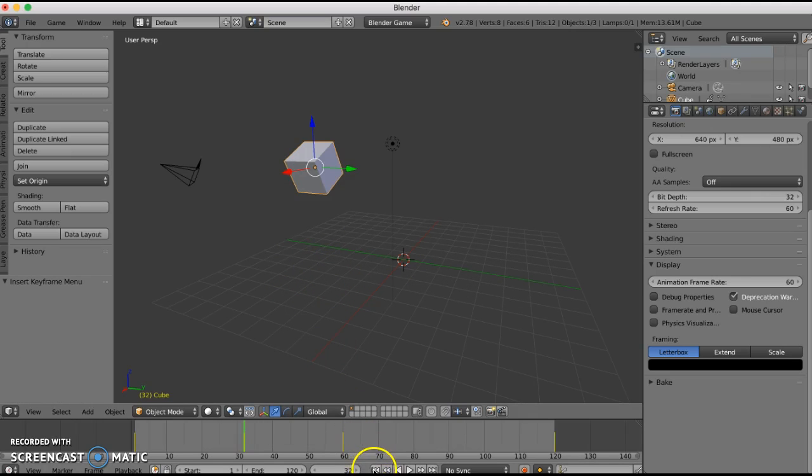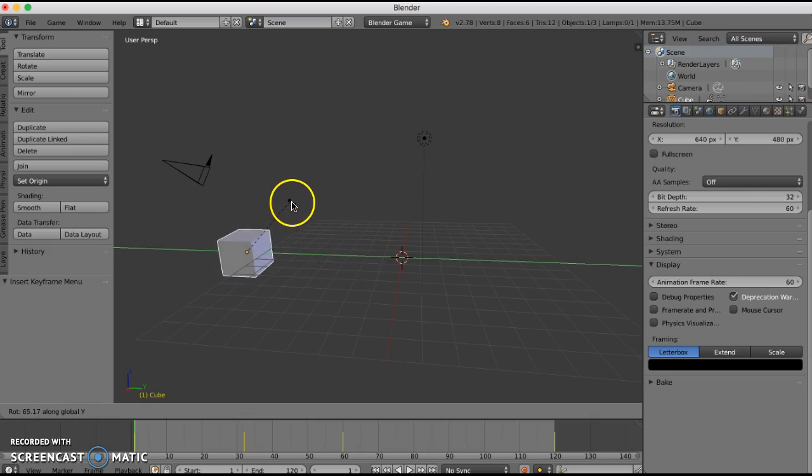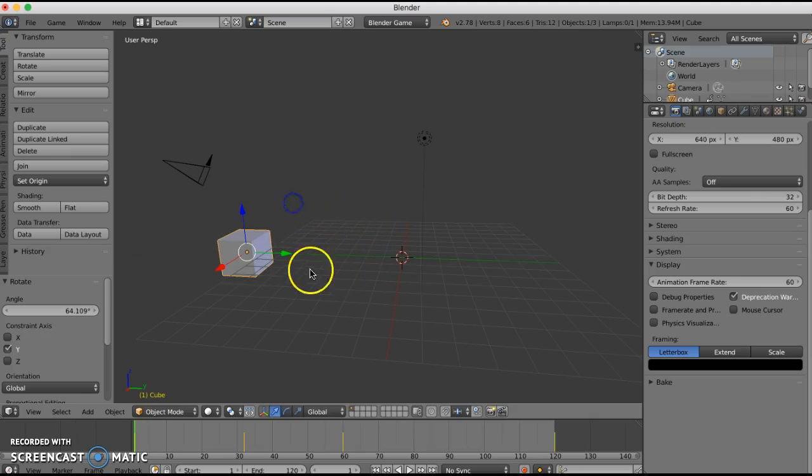There we go. So now if I go back, you'll notice that on frame 1 it has the exact same rotation as the next keyframe, and the reason for that is because I didn't keyframe its rotation on frame 1. So what I have to do is go back to frame 1, press R to rotate, and reset the rotation on frame 1.